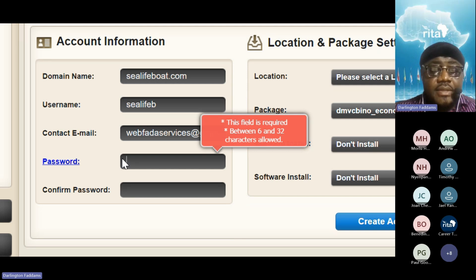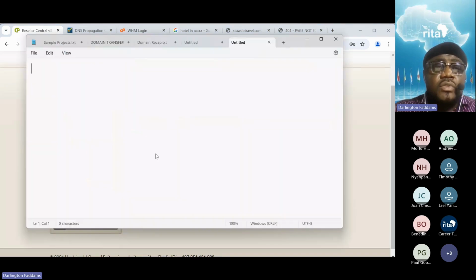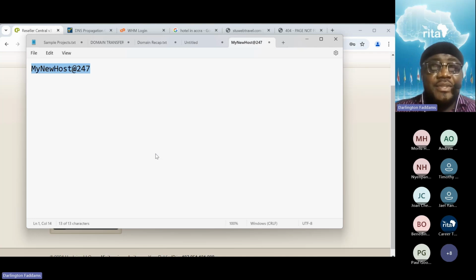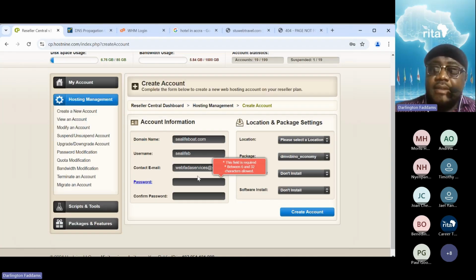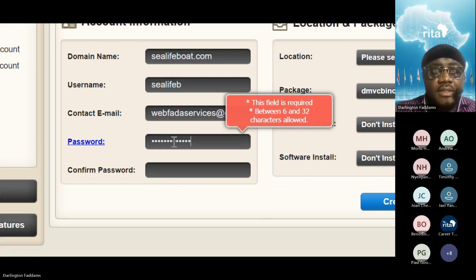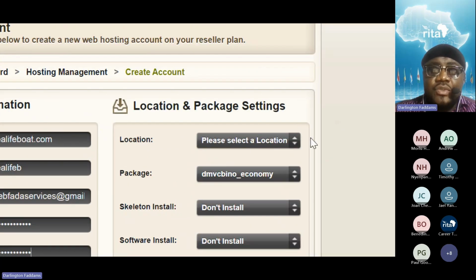So let's create a password right now, and let's go to Notepad and create a password, and we'll come here. So let's say my new hosts at 247. Okay, so this is the password I'm going to use. So I come here and then I paste it here. I paste it here to confirm. Then over here, I choose a location.